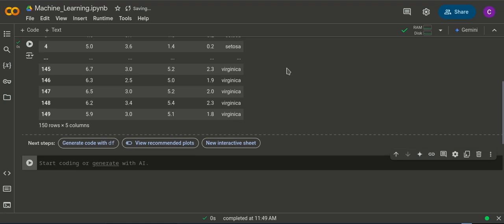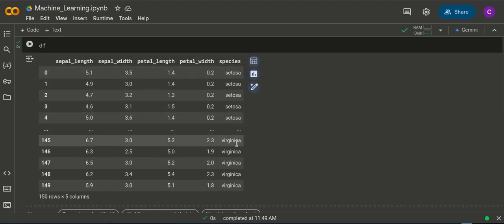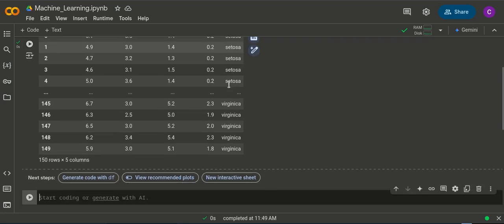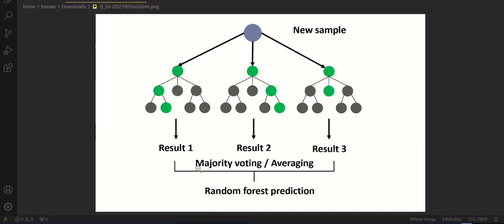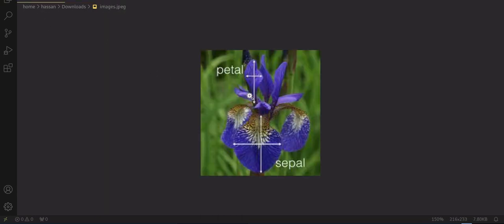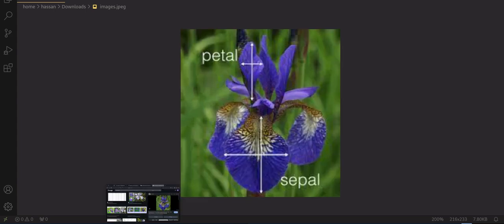Yeah, so now you can see the different species. There are three species. We are only seeing two of them, and there is a sepal length and sepal width, and petal length and petal width. So these simple features are like this is sepal, and this is petal width, and this is petal length. So I hope you understand, really quick.